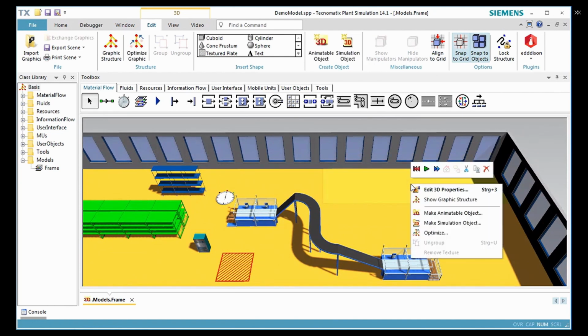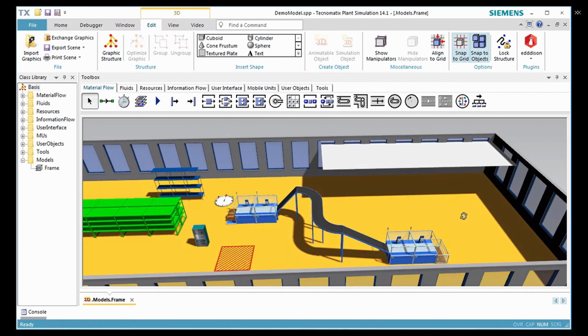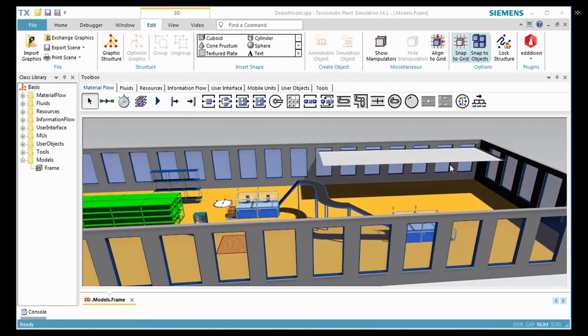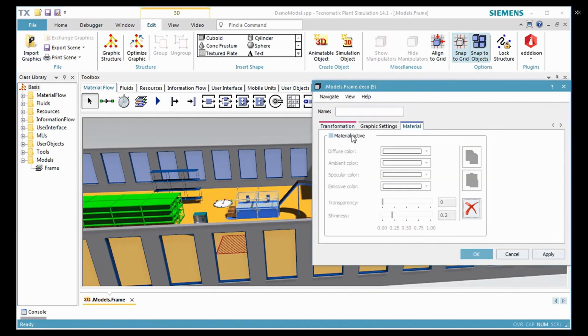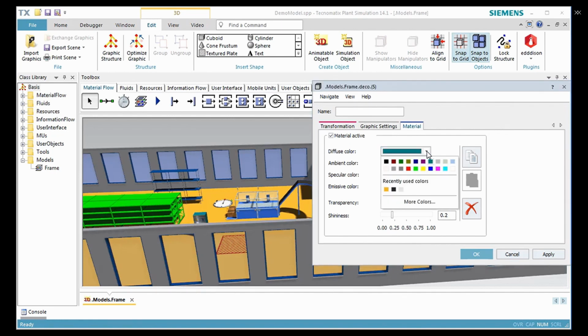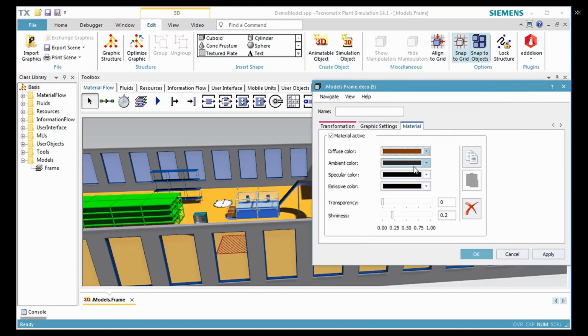Click the right mouse button to open the property dialog of the plate. Enter 4 meters as the Z position, namely the height of the plate. To better distinguish the plate from the other graphics material, let's define a material for it. Click the tab Material, activate the material and choose the color for the diffuse color. Click OK to apply your setting.